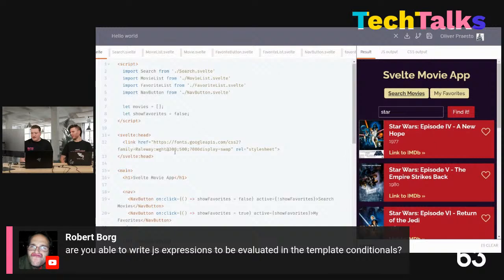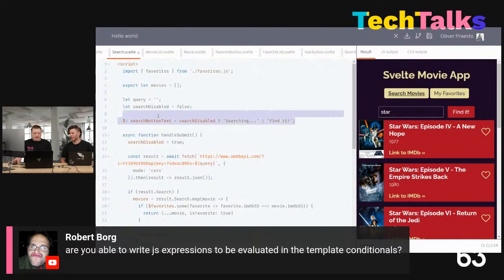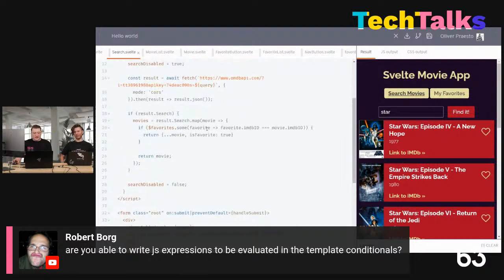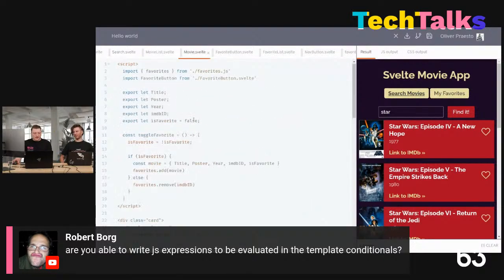In the template conditionals, the thing is you probably want to use those expressions in the reactive statements. The thing we did there with the button text or the disabled thing. And you can just as well pass in, for example, the search button text if you want to use that as a conditional. You can pass that in the if statement or else if statement.